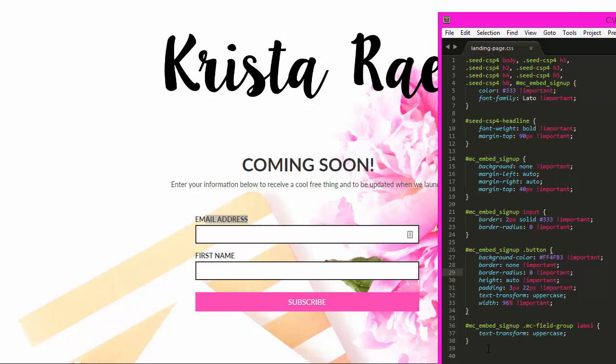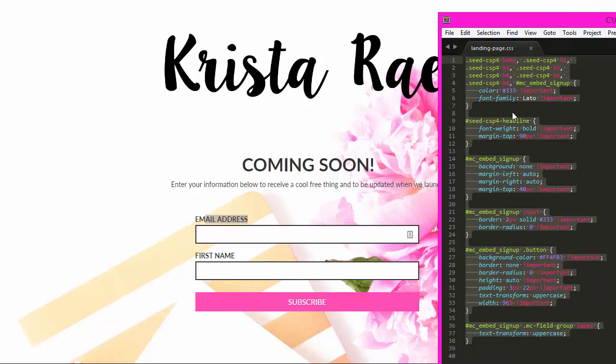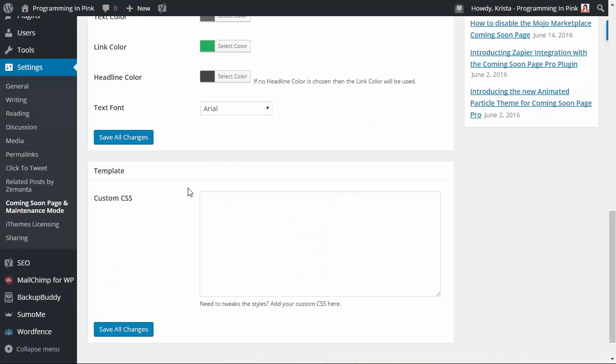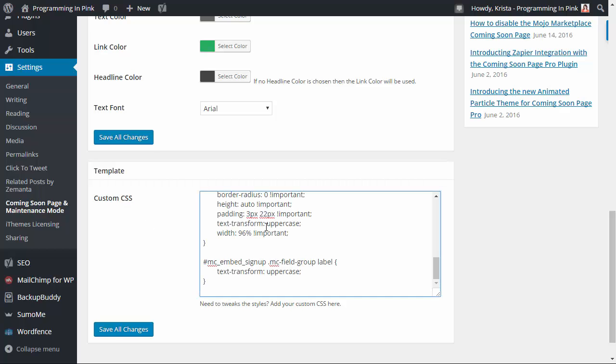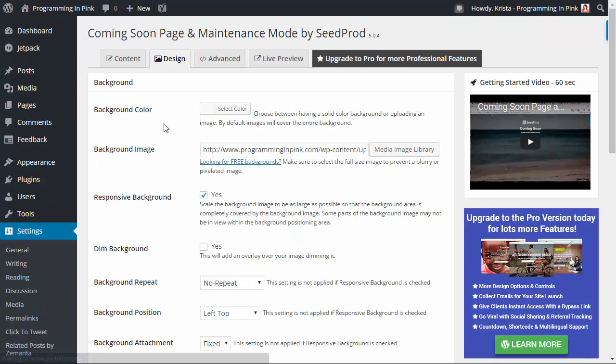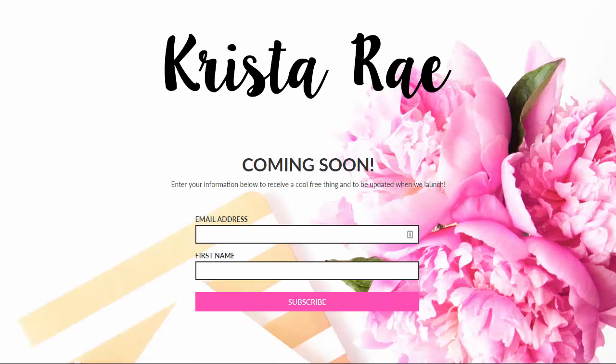So once you're ready to customize the look of your landing page, you can copy all of this and go back to your coming soon page settings in the custom CSS section and paste it, and then click Save All Changes. After the page reloads, you can go ahead and preview your landing page. And that's all there is to it. Now you have a nice landing page that can collect email addresses while you're getting ready to launch your site.